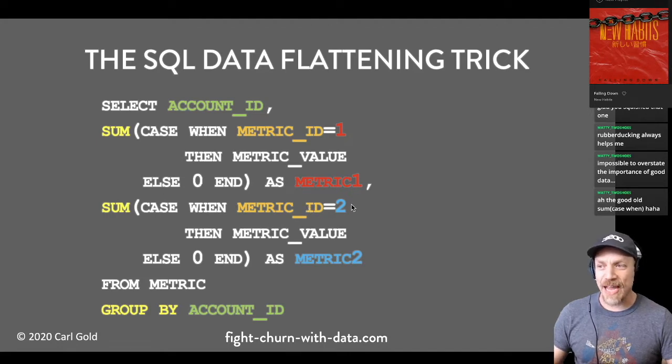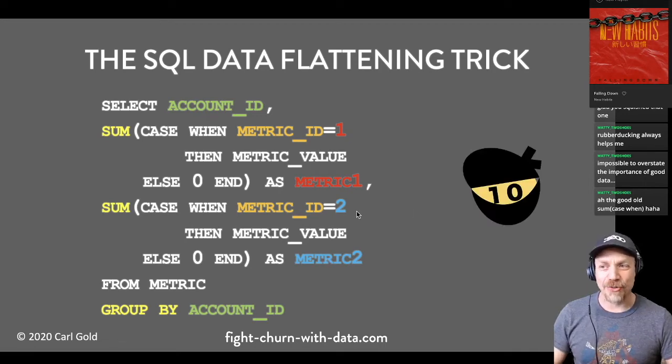And then for the next metric, we do metric ID 2, and this gives you metric 2. So this is the SQL data flattening trick.